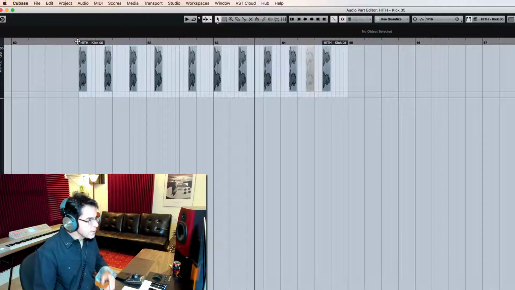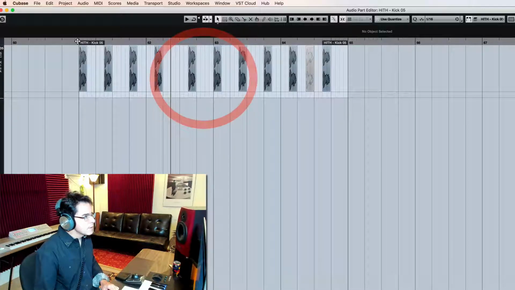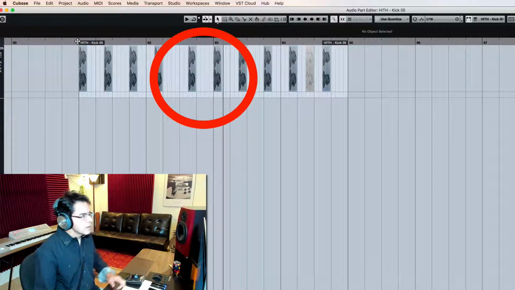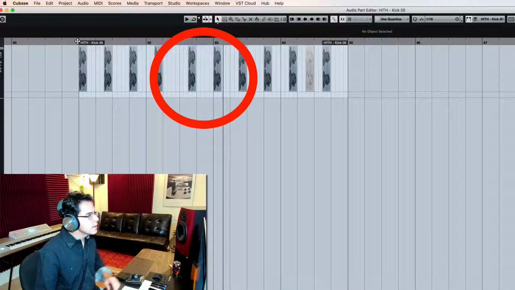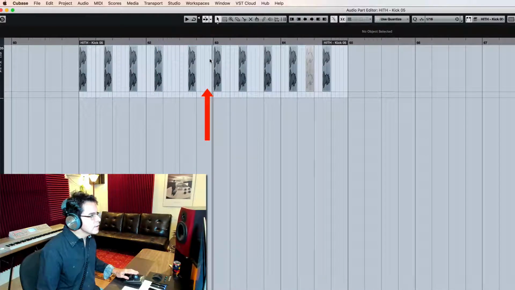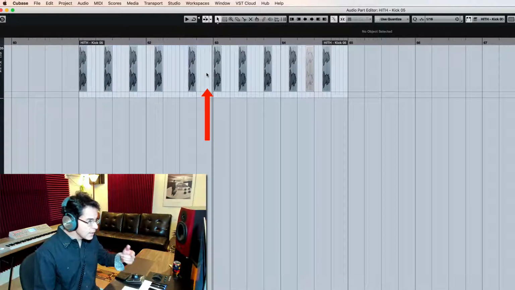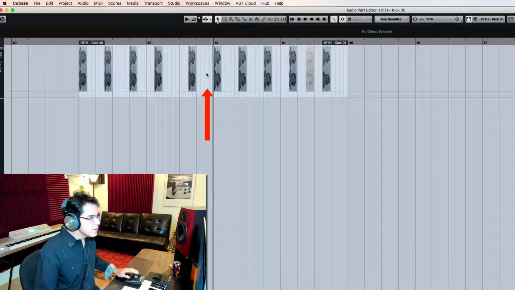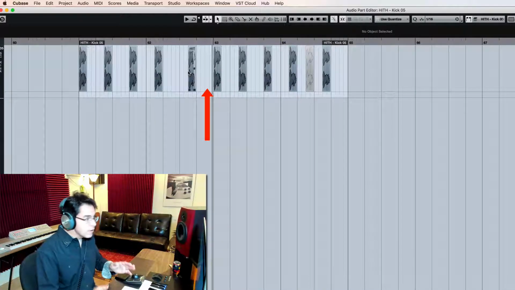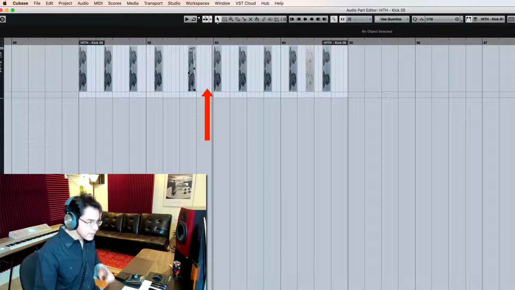Now you'll notice something right there. Look at what just happened. Right here, there is another kick playing on my regular kick drum, but there's no actual audio file on my silent kick, my sidechain kick.